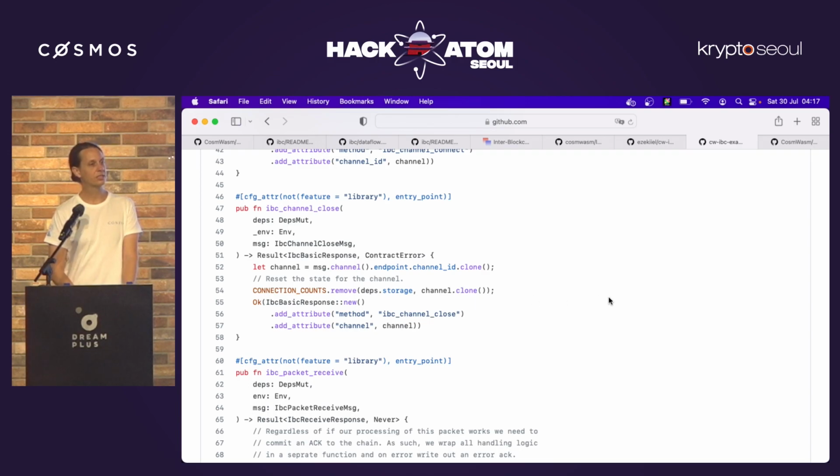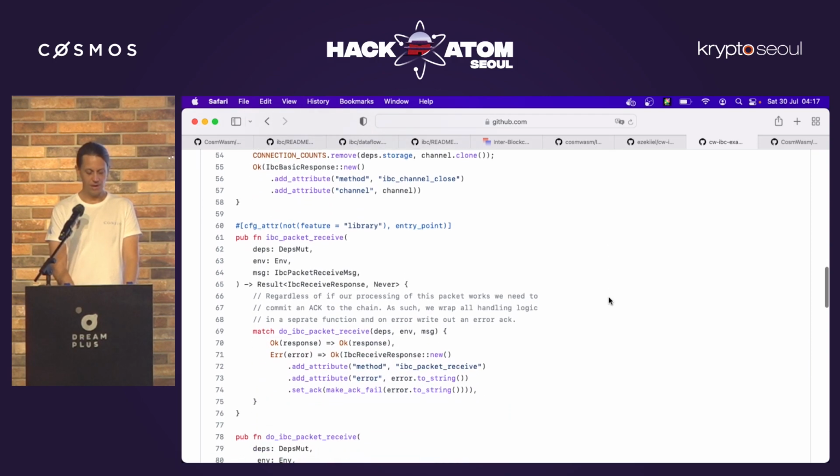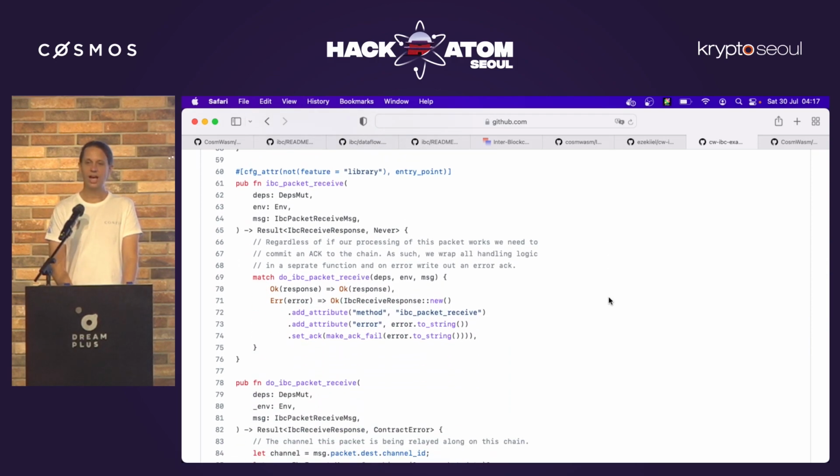The more complex stuff happens in the packet lifecycle. This is really where you combine execute and query locally as remote functions. So you can see the IBC packet receive is what happens. We sent a packet and it gets a packet. So you parse it. And actually this code is based on a bit older stuff of mine.